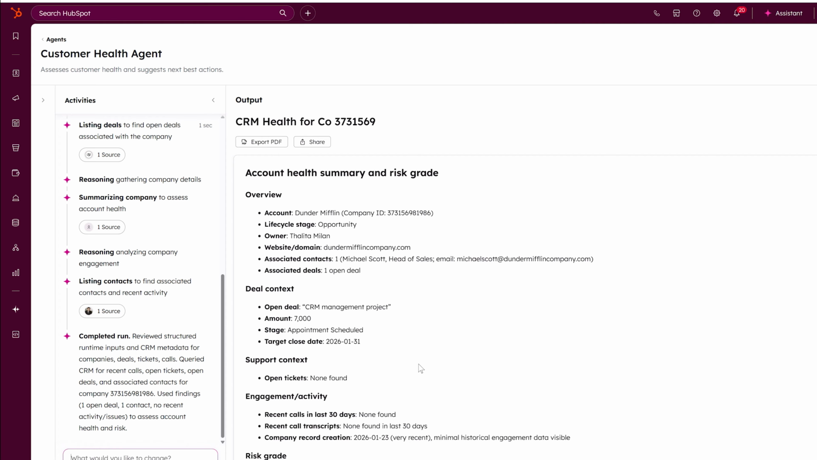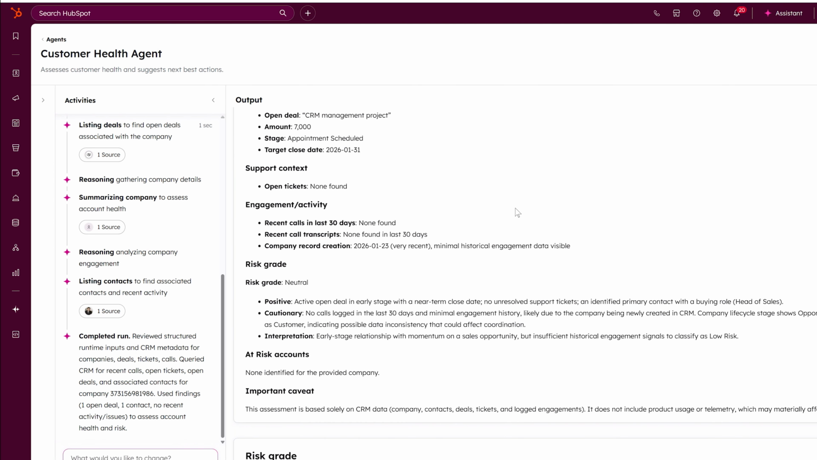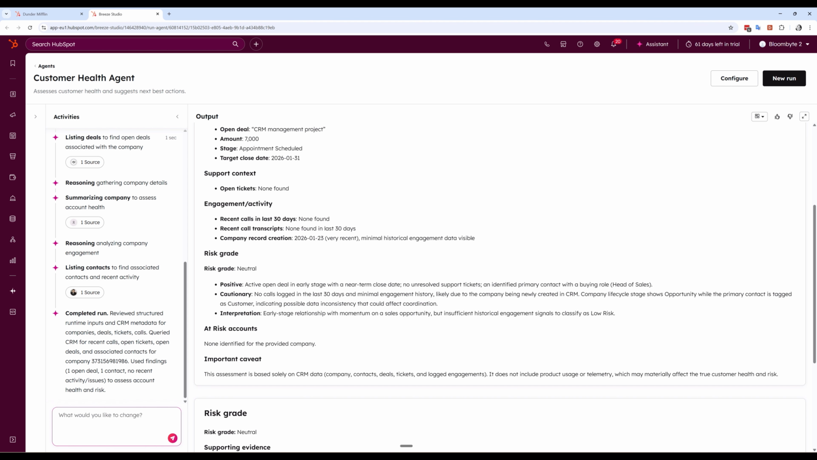So here it provided me with a summary, account health summary, risk grade. It's basically telling me that the risk grade is neutral. We have an active open deal in early stage. No calls were logged, obviously, right? In my case, it makes total sense. Interpretation, early stage relationship with momentum, sales opportunity.